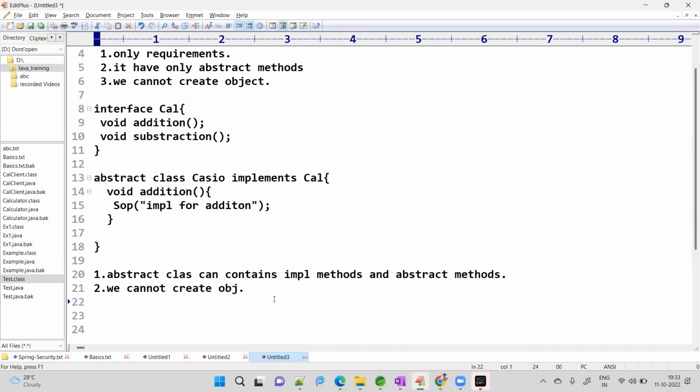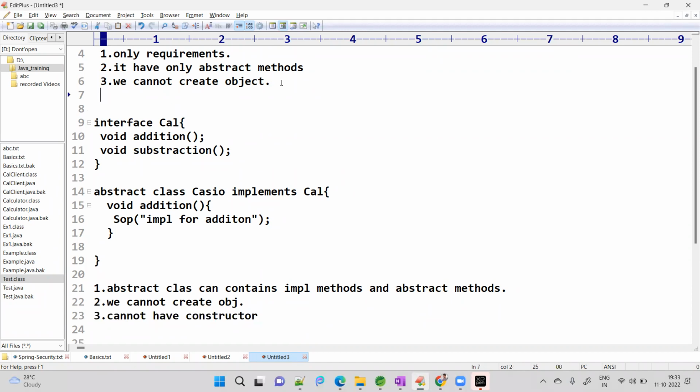One more thing, abstract class cannot have a constructor. That I will tell you when the constructor concept comes. Here also we don't have a constructor. Interface also. Okay, this is about abstract class.